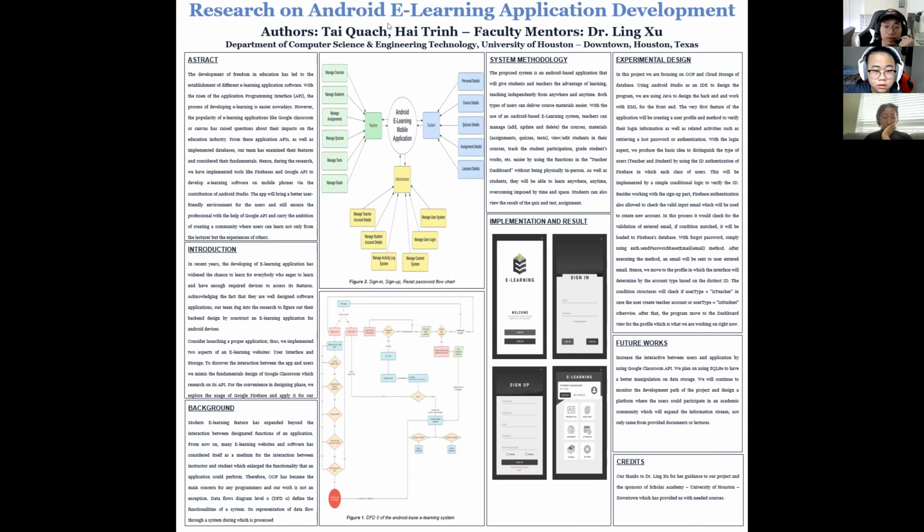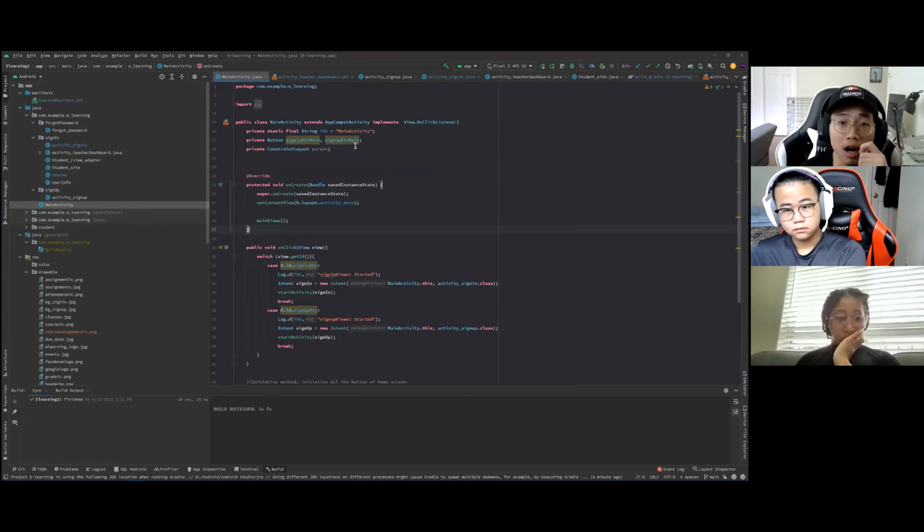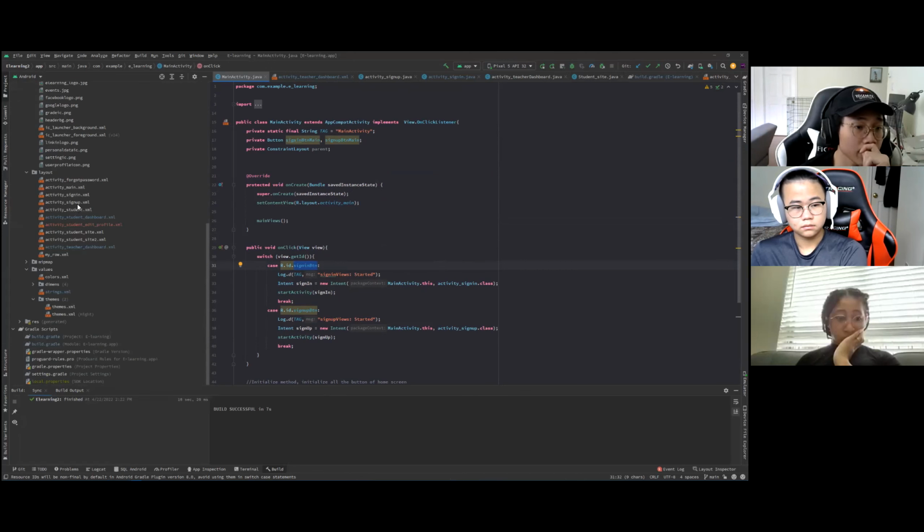Did you share your screen? Did you see my screen now? Yes, I can see that. Okay, so this is the main activity class right here. I have the function of each button right here. You can see the sign in button and the sign up button. If the user clicks on the sign in button and they have an account, they will be directed to the activity sign in. I can show you activity sign in here.